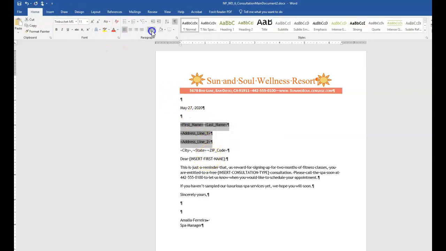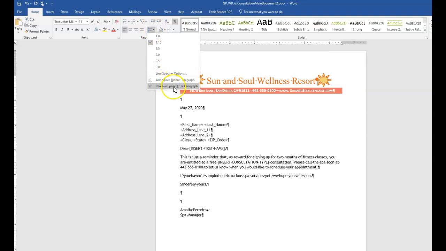So go back to your Home tab and remove spacing after paragraphs. See how nice that is? Now our whole address block is together as one. And I've noticed when I use the address block button, it doesn't space them right either. So that's kind of really annoying.